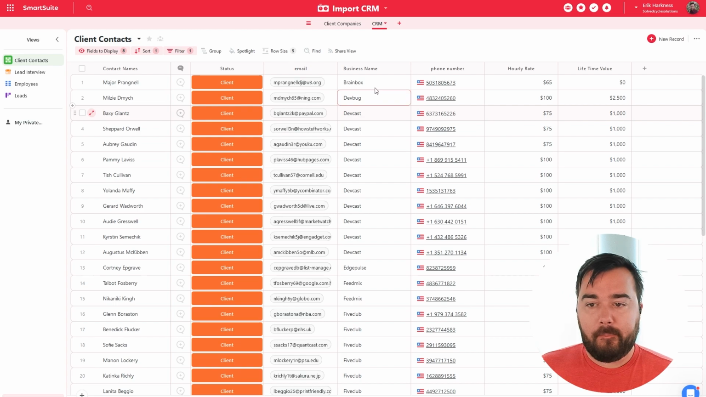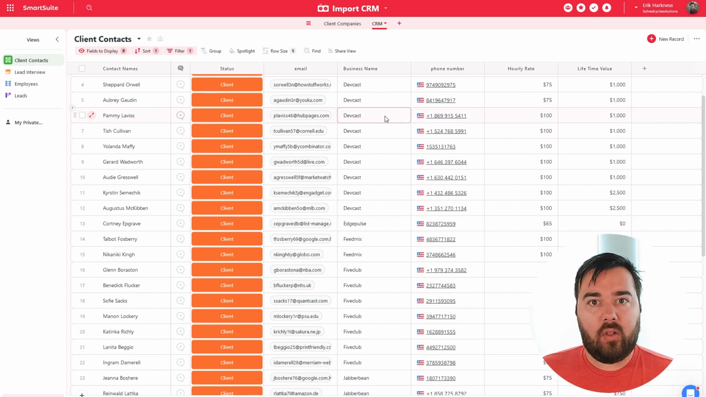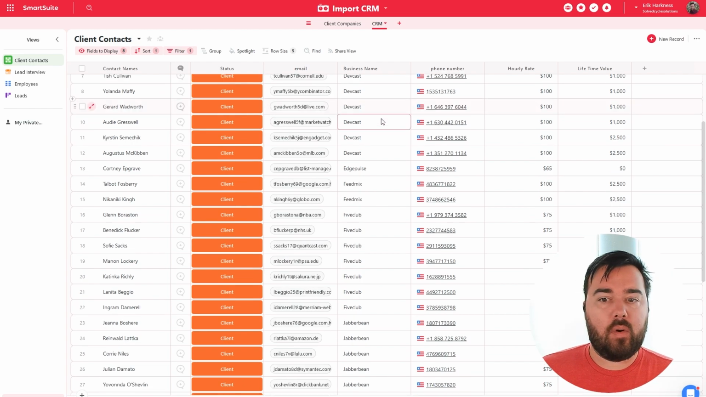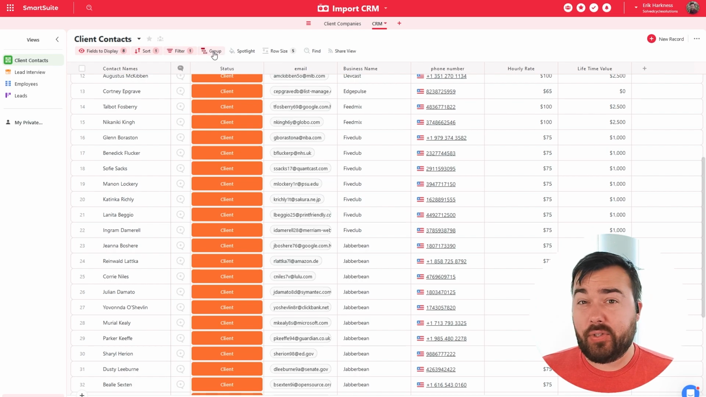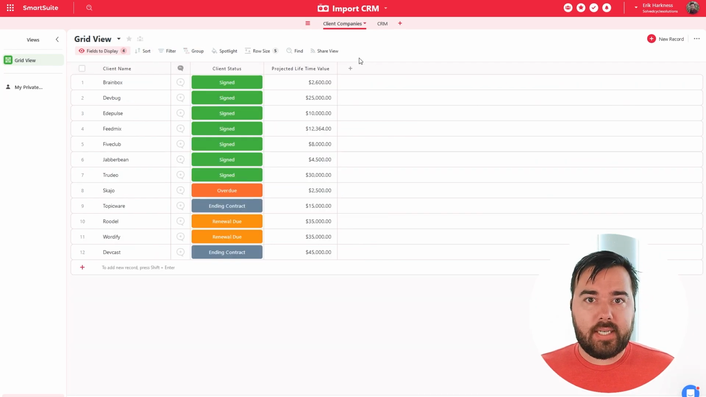You can see that even though I have the business name here, it doesn't work well in terms of being able to quickly organize or view this information. I can filter and group this data. So if I want to connect this information, it's actually pretty simple.